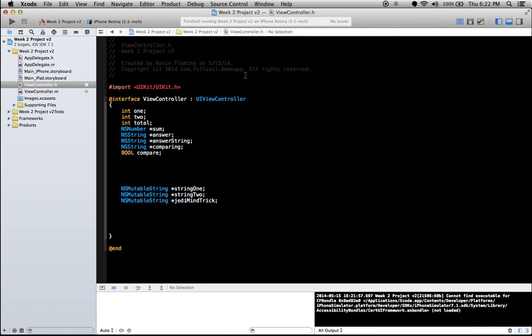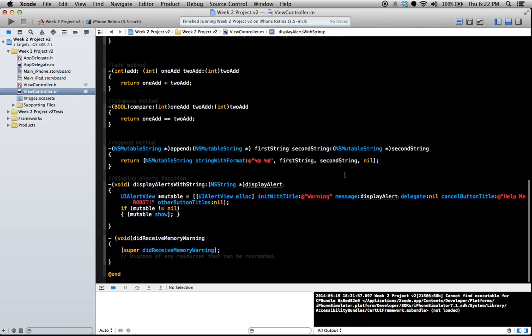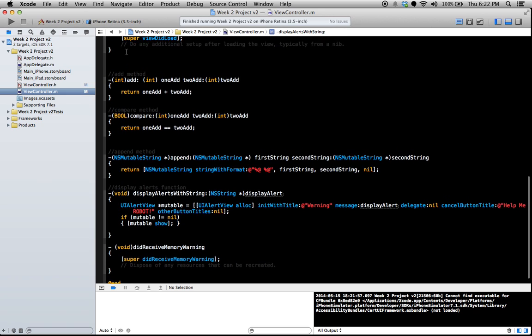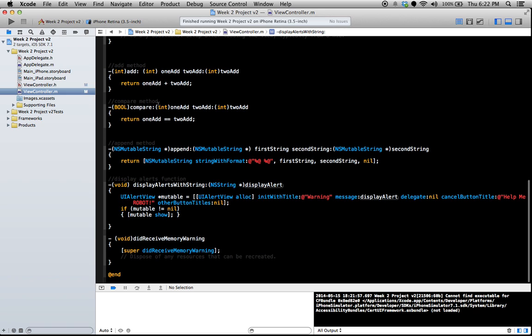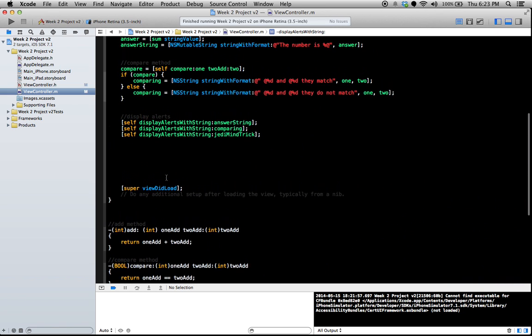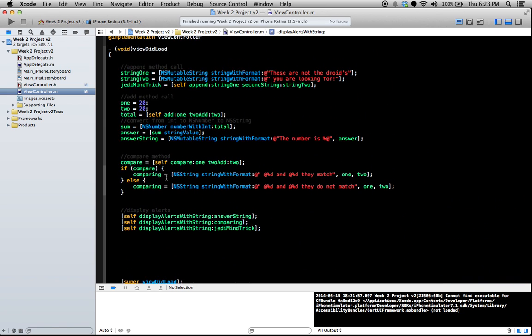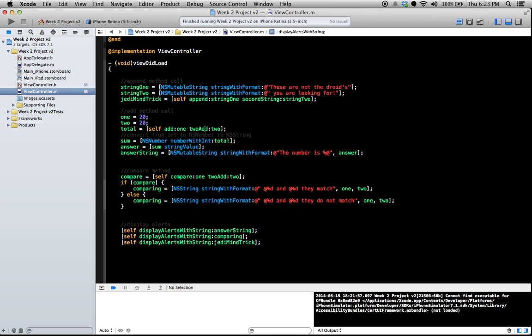I use my function separation. I really just kept them one after another. I've just got some fairly brief, concise comments about what each one does. I have my add method, my compare method, my append method, and my display alerts function. And then above that, I have just the variables used inside of those methods.